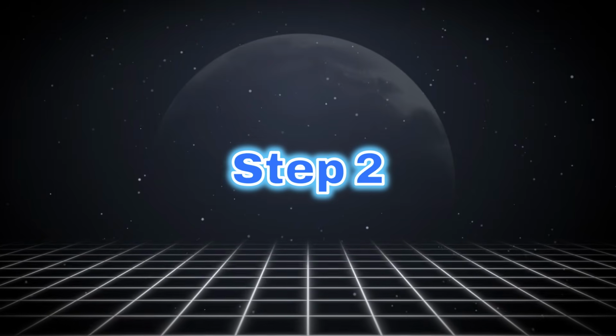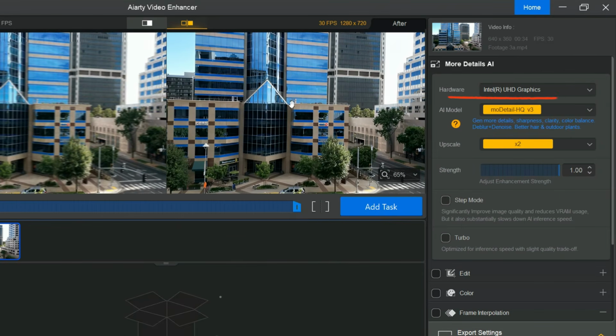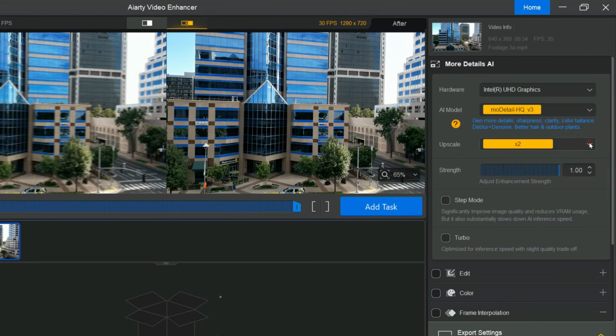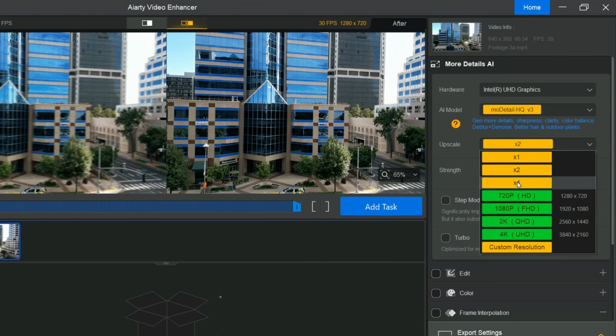Step 2. On the right side, you'll find 3 AI models in the AI Model section: Mode Detail HQ v3, Smooth HQ v3, and Super Video VHQ. By clicking the question mark icon, you can view detailed information about each model and choose the one that best fits your footage. Next, in the Upscale section, you can enlarge your video up to 4 times. You also have the option to convert your footage to preset resolution such as 720p, 1080p, 2K, or 4K.